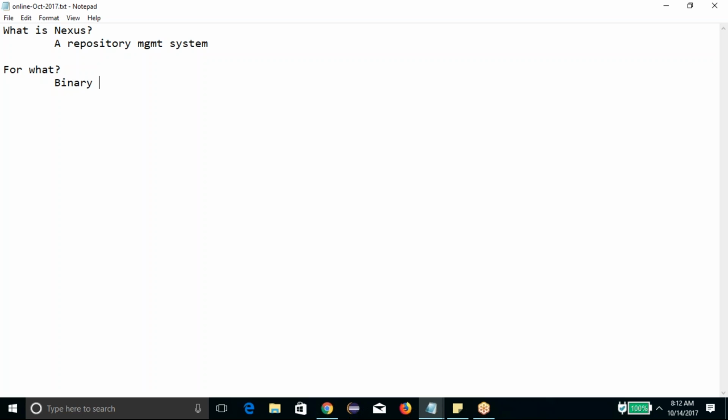And when we say binaries, we basically mean packages. Let me tell you, you can store any files, any sort of packages, but it's basically for binaries and packages. So now we understood what Nexus is. Nexus is a repository management system for storing the packages.